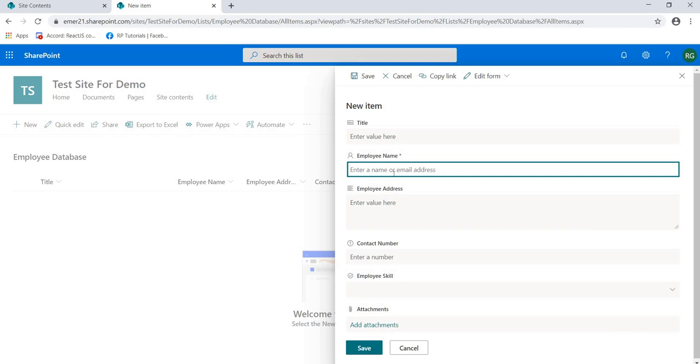Before Power Apps, we used to do this with JavaScript as well. We used to put JavaScript code to make UI changes. Also, previously we had InfoPath forms where we used to customize this form. Now, why are we not using InfoPath forms? Because InfoPath is going to be discarded by Microsoft. So all the new development we are doing with the help of Power Apps instead of InfoPath forms. We are going to use Power Apps.